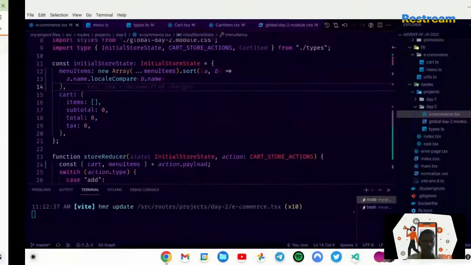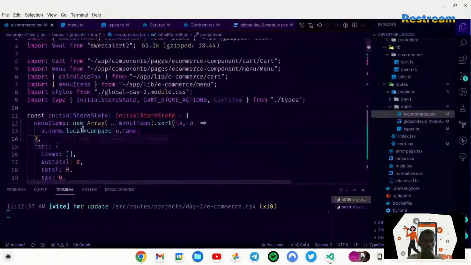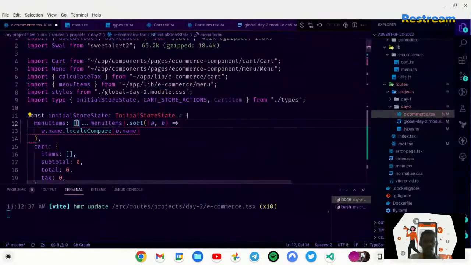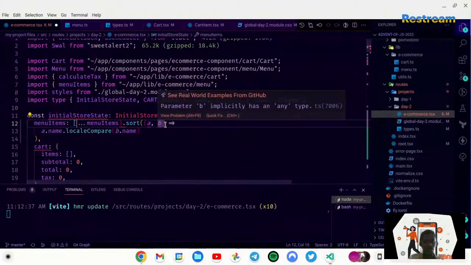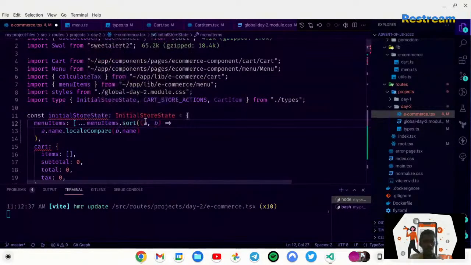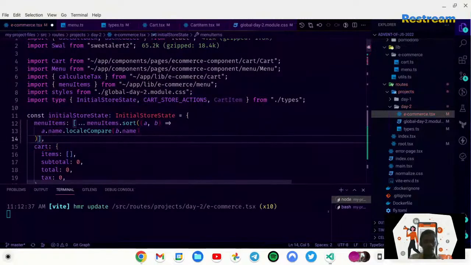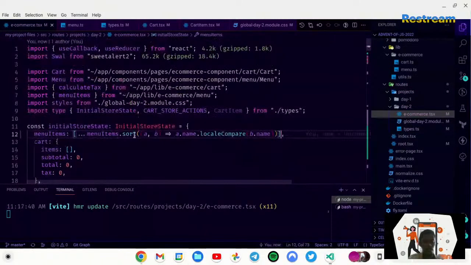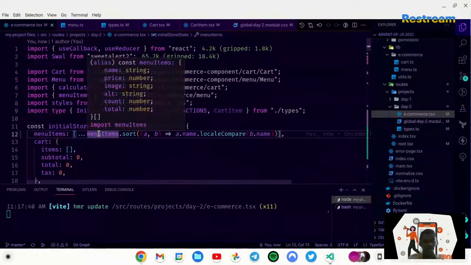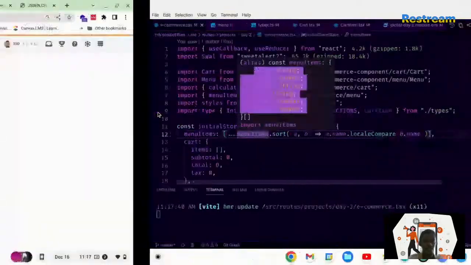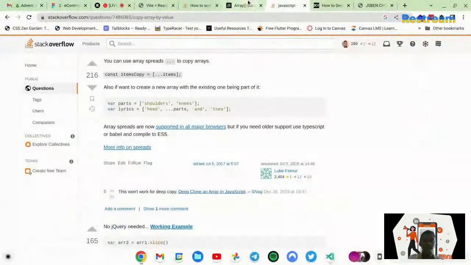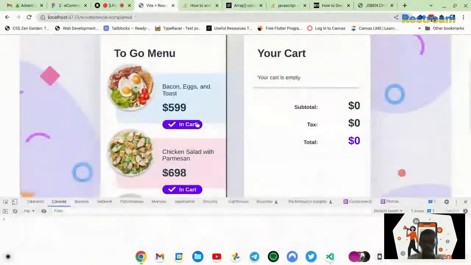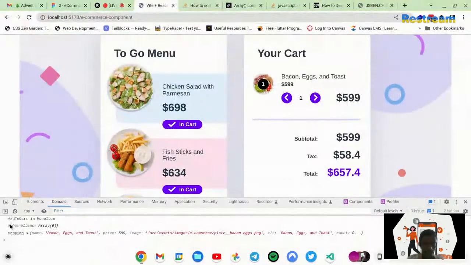I think this one should work because, let's see, menu items, all of them, there is no object here. All are primitive values. If we had a reference type value, but what we have are mostly primitive, so that should work.